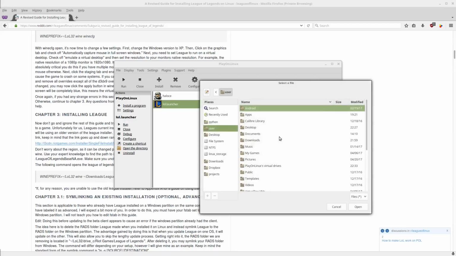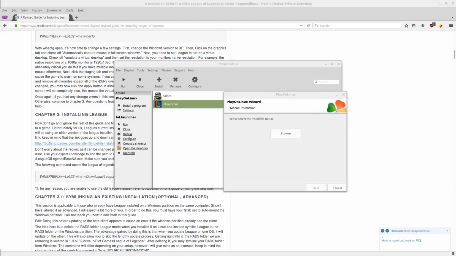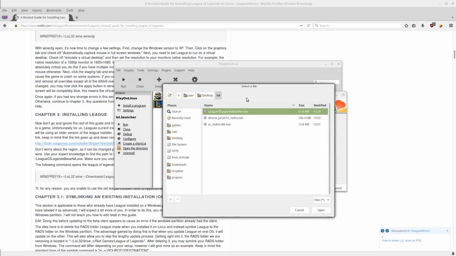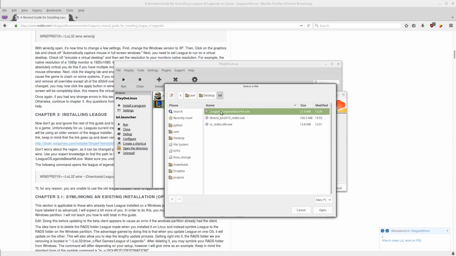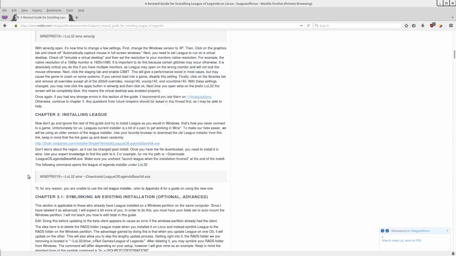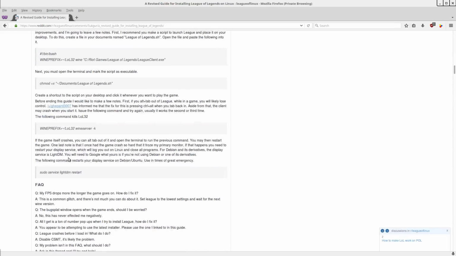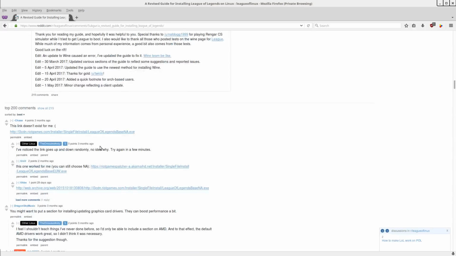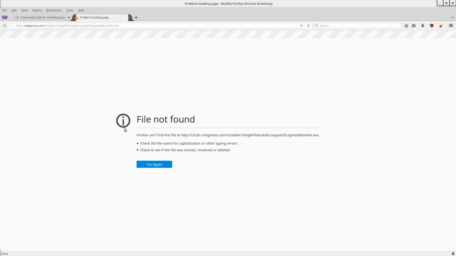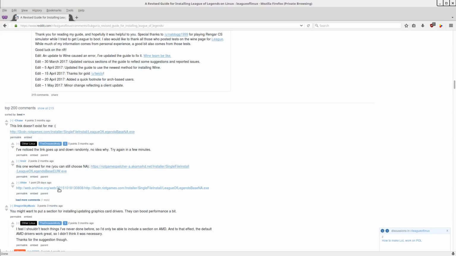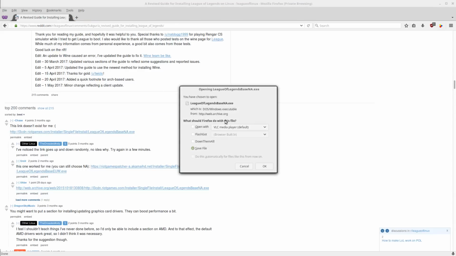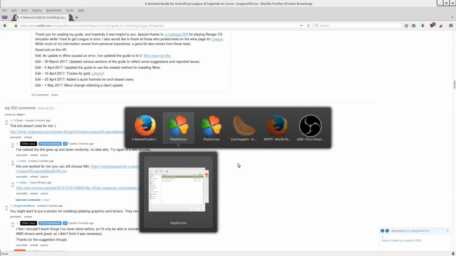And now we just need to get the file that we need to run. And we want the one that we downloaded earlier. That is going to come from... The first comment says that this particular downloader didn't work for this person. It doesn't work for me either. But the one from archive.org works. Click on that. And there it is. So that's the one that you want.